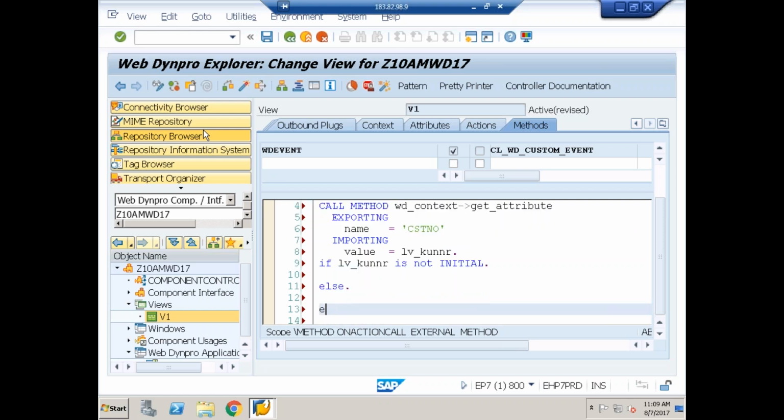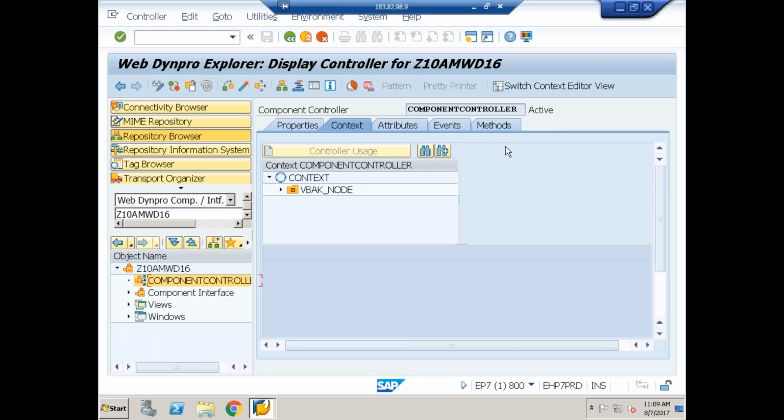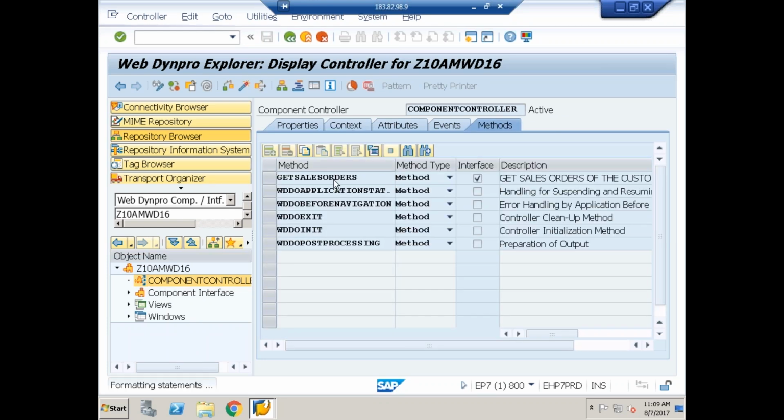Else, what I have to do? You have to flash a message to enter customer number. So same story again you have to write. Clear? So let me just copy it from there. Same thing. So I'll go to 16. What is that method? Get sales orders.